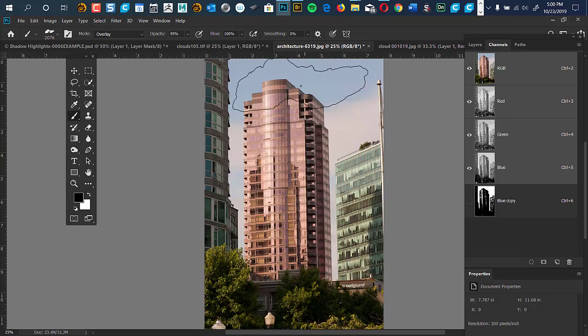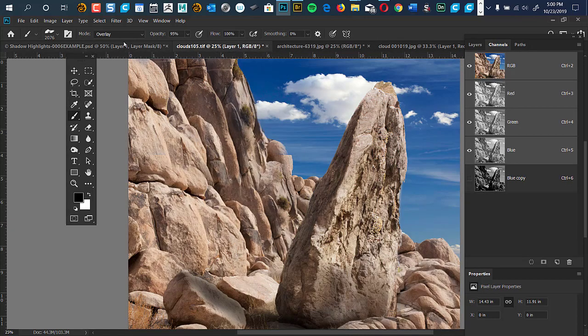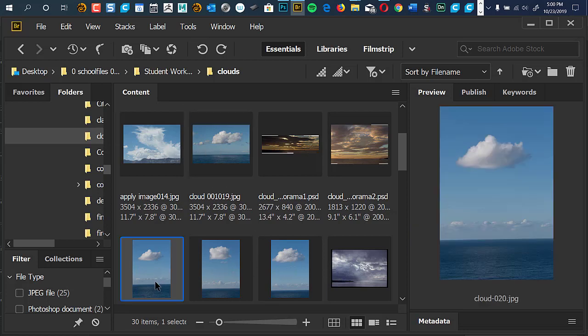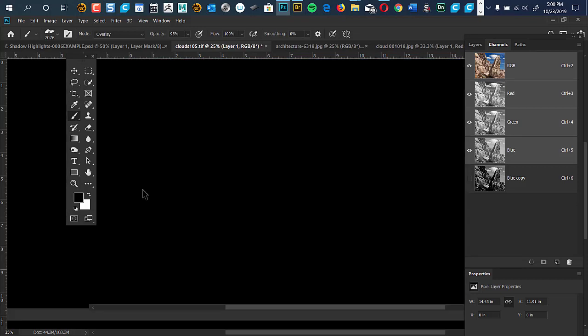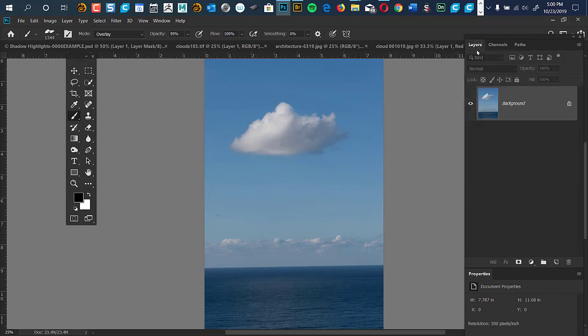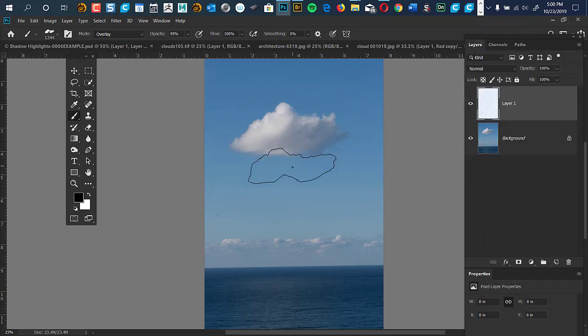Let's go to the sky. Let's go get another sky. We'll go ahead and grab this one. Open that up. I'm in a brush, as you can see here. Making a new layer. Sample the white that's there, the tone that's there for the cloud. Tap and release, and there's my clouds.